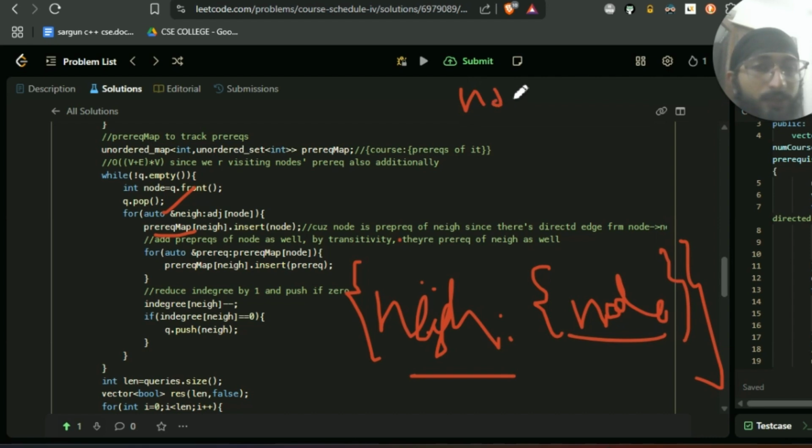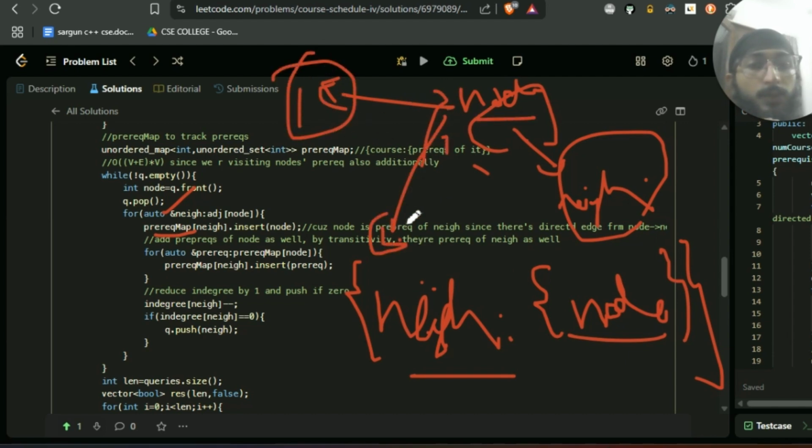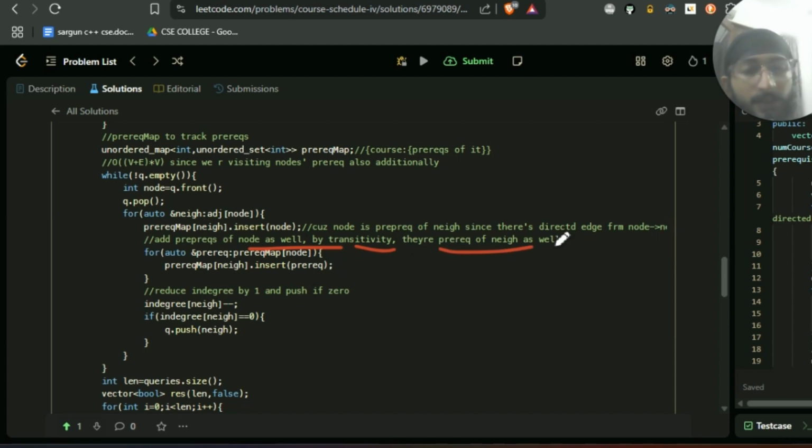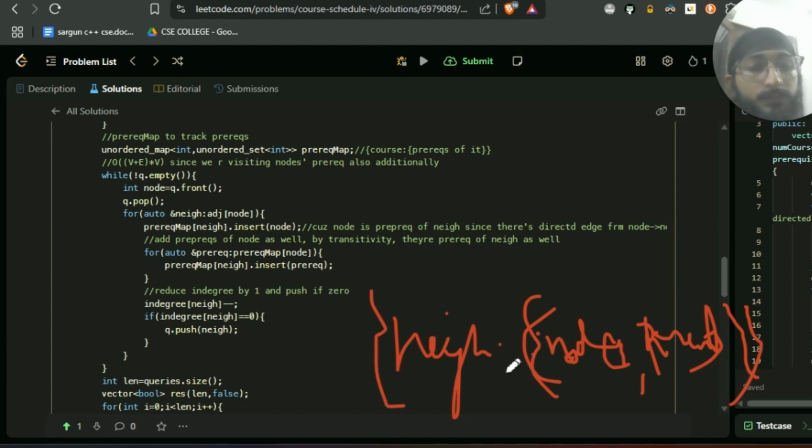So since node is the prerequisite of neighbor, since there's already a directed edge from node to neighbor, we add the prerequisites of the node as well now. So the prerequisites are basically the parents of this particular node, right? So node would be reachable from these parents as well. So we add the prerequisites of the node as well by transitivity. So in the prerequisite map of neighbor, we insert the node and the prerequisites of the node as well. So neighbor would be storing not just the node but its parents as well, as I told you that we have transitivity. So the parents would also be included. Parents would be the ancestors of node, right? So in this format we'll be storing it.